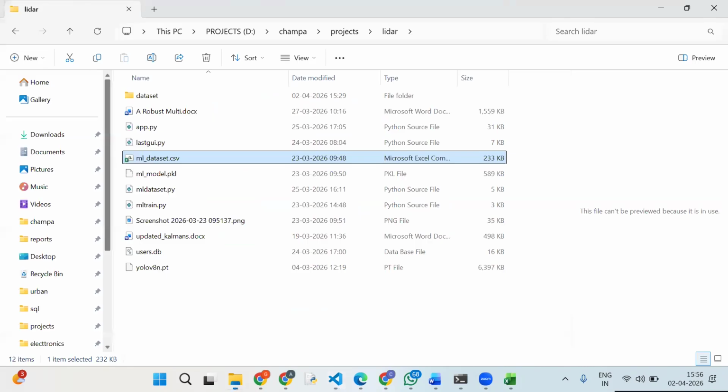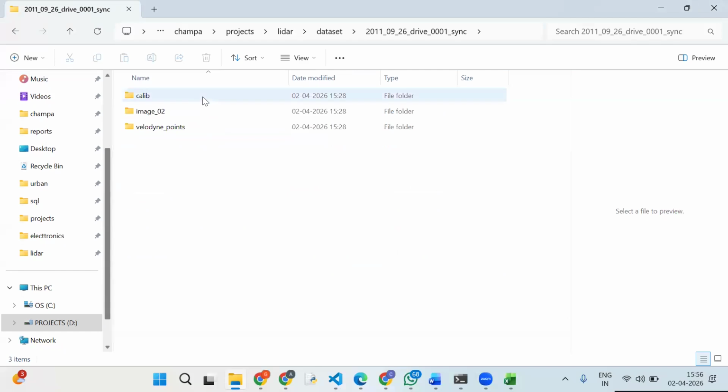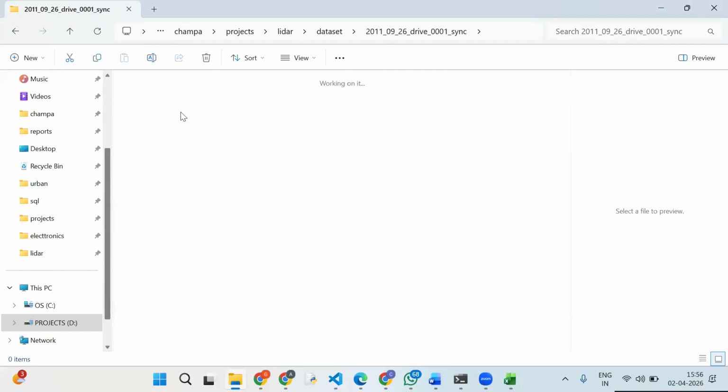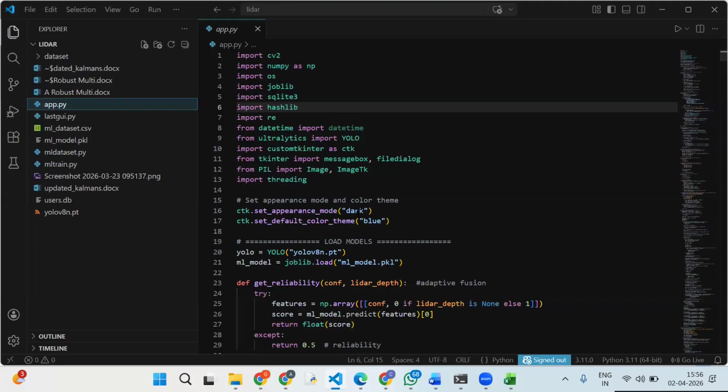We also have another dataset. So this is the dataset. In this dataset, it contains the calibration file, the images as frames, and then the lidar points. So these are all our lidar points according to those images. So this is our app.py.